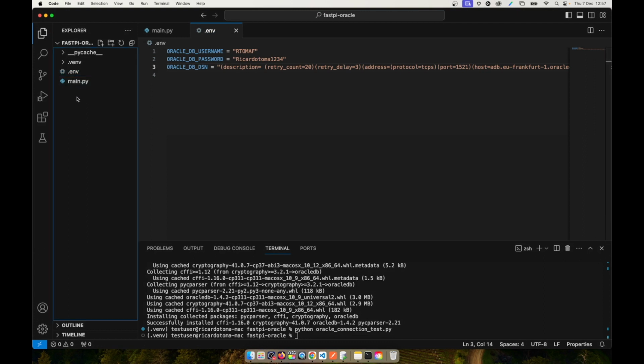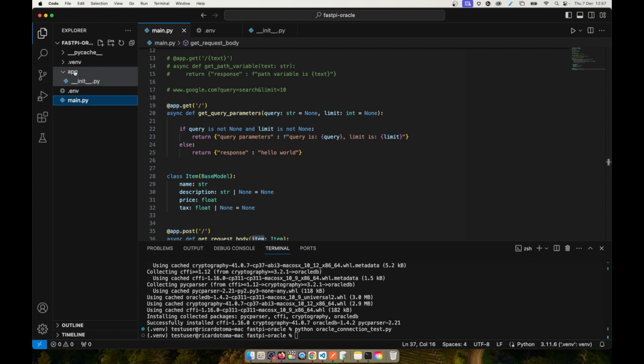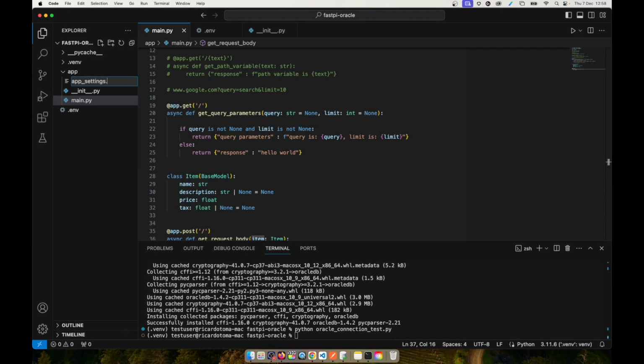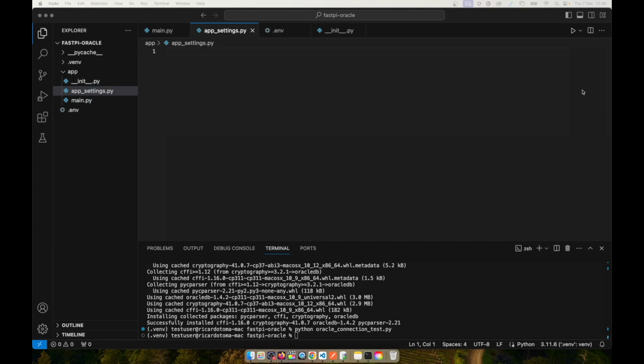And now I'm going to create a folder called app. Every folder needs an init.py file. I'm going to move the main into the app. And I'm going to create a new app settings.py. So why do I want an app settings.py? It is because when I want to get some settings from the env, I want to have some code completion, and I want to be able to read it from the app settings class that I will be defining now.